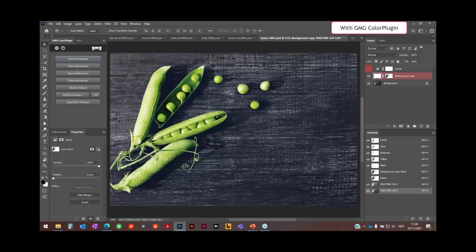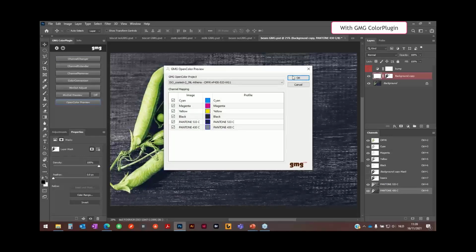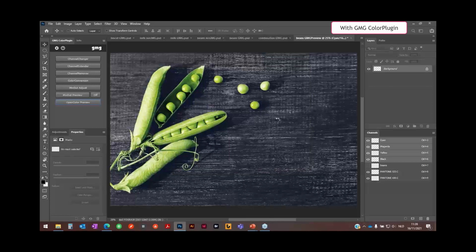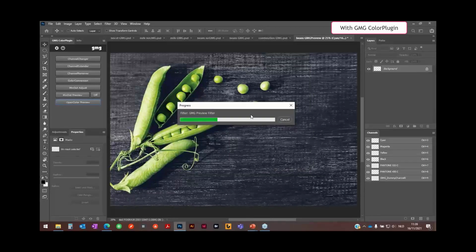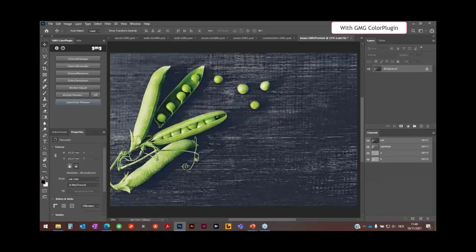If you then want to simulate on screen the final result when it's printed, because displaying Pantone colors in Photoshop is not such an accurate thing, you can use OpenColor Preview just to simulate. Then Photoshop will make a new image, which is actually in LAB values. And this would be the printed result.